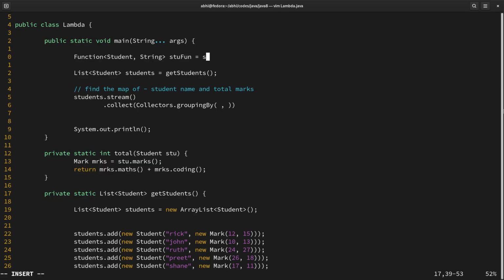So what we can say, student, it takes student argument and returns another argument. So we need name first. All right, so we have got that, so we can use this. All right, so how we can do that? We can simply copy this and paste. All right, so we have taken that.